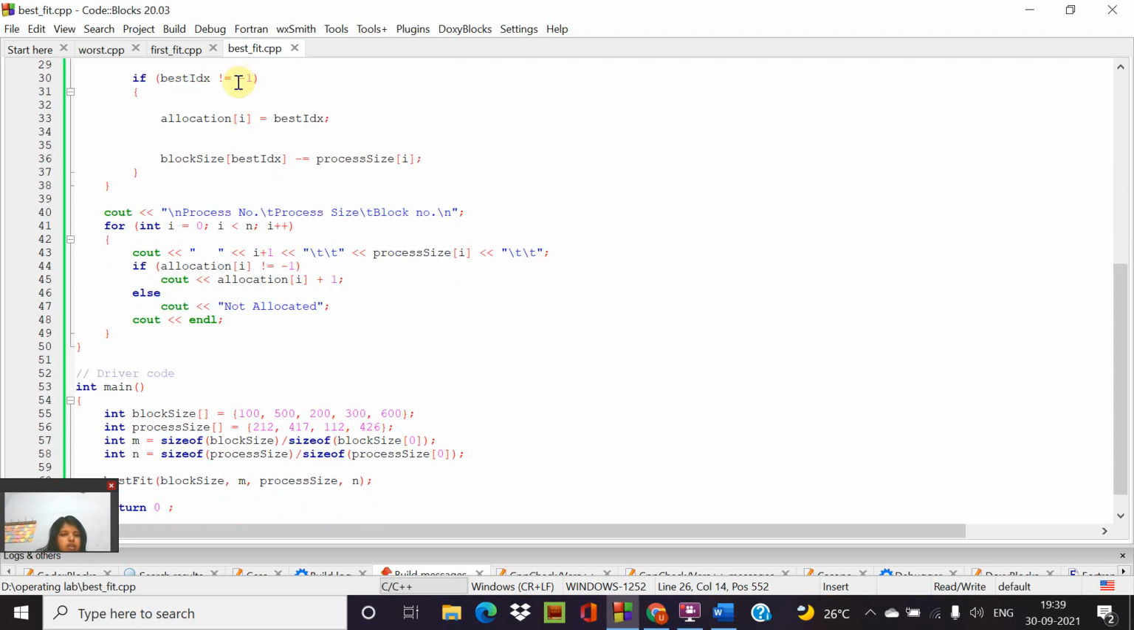Coming out of it, we go for the if condition. If best idx is not equal to -1, then we assign the best idx value into allocation of i, and block size of best idx will be decremented by process size of i. Then it will print the process number, process size and block number. Using a for loop, i equal to 0, i less than n, i plus plus, we will print those values. And using an if condition, we'll check whether allocation of i is not equal to -1. If that is true, it will print allocation of i plus 1. If this condition is false, it will print not allocated.